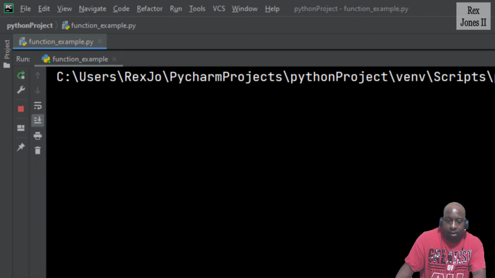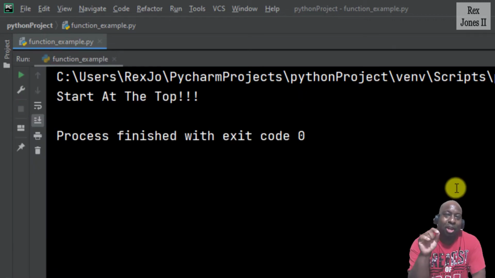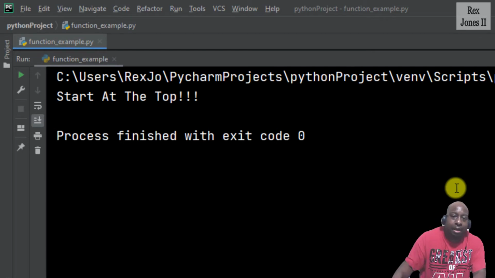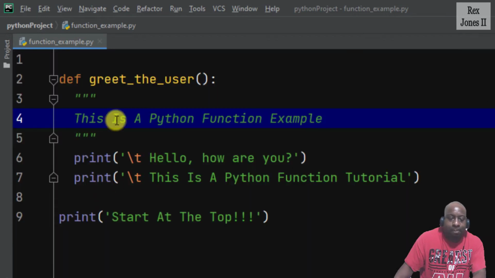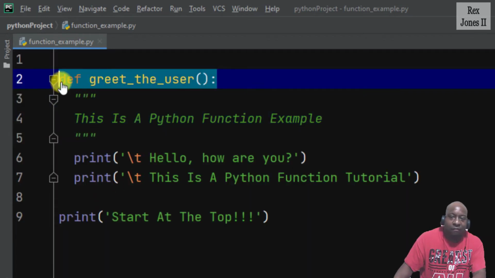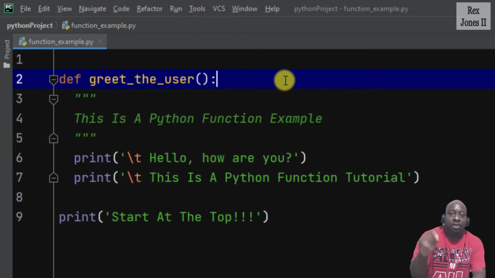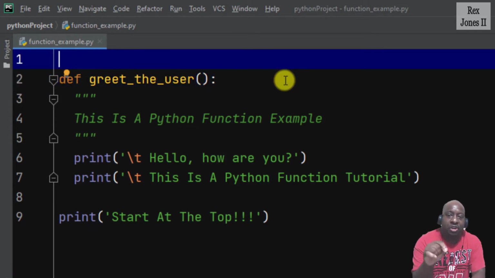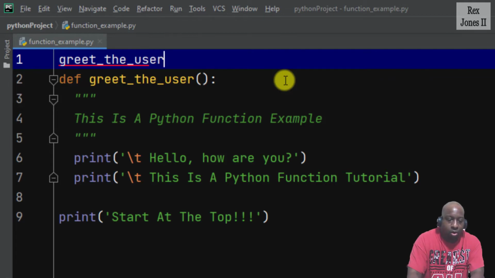Now, let's run. The only print statement we see in the console is start at the top. That's because execution in Python always skips over a defined function. The defined function only describes our code. If we want to execute our code, we must invoke the function, also known as calling the function, by writing the function name greet_the_user.